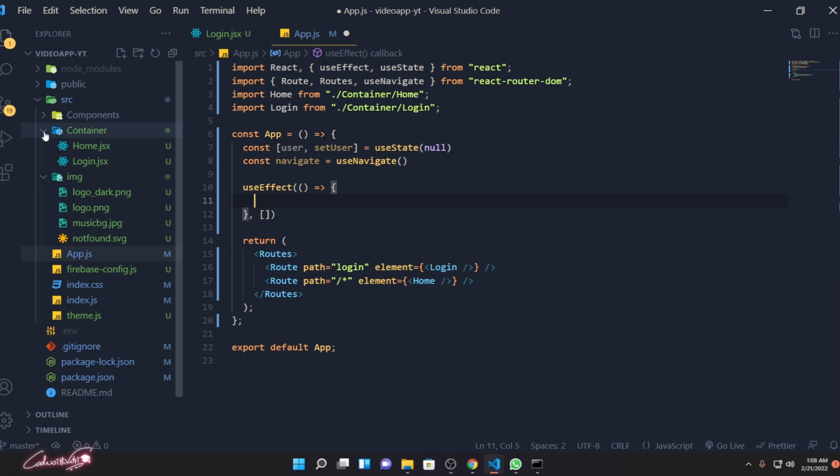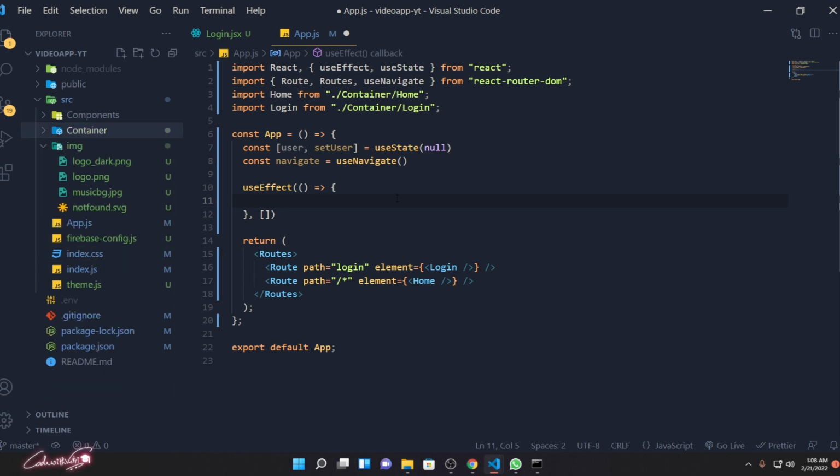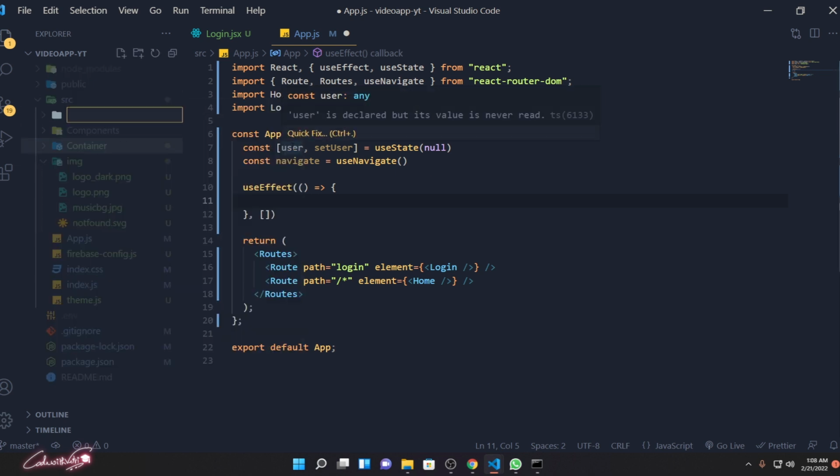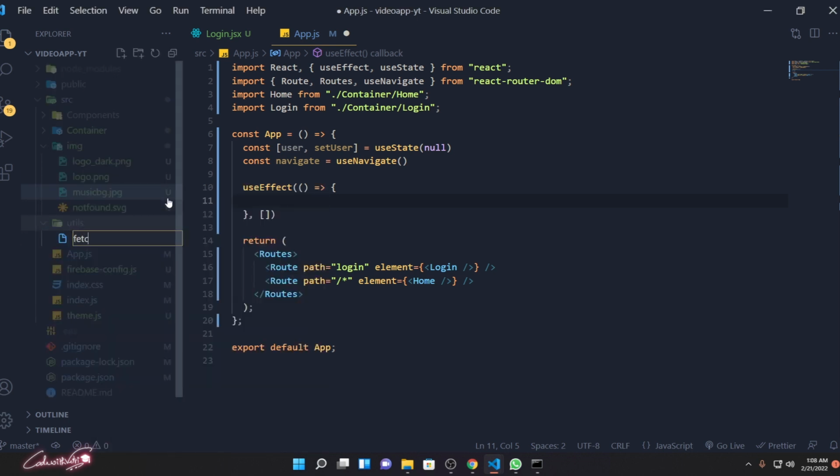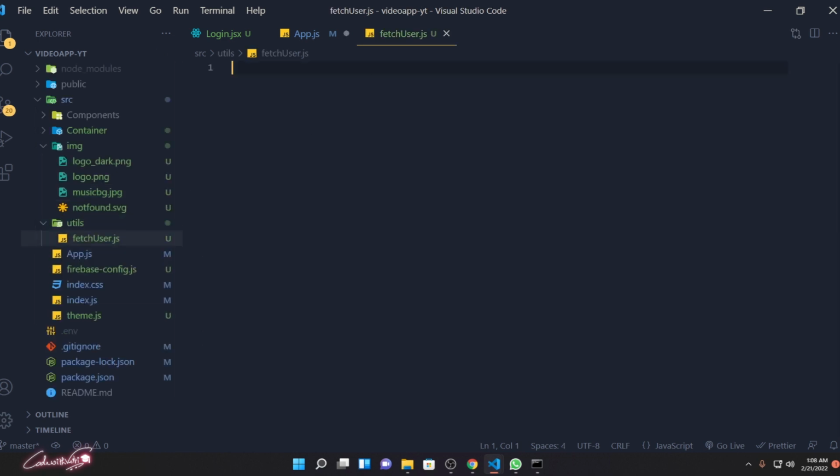So this is the right time to implement this as separate utility functions. Utility functions are support functions which are required for our component. So create a new folder inside your source folder called utils, and inside this utils folder we are going to create a new file called fetchUser.js. Inside here, we are going to do all the necessary things to fetch the information from the browser.